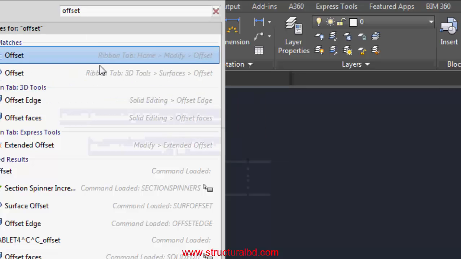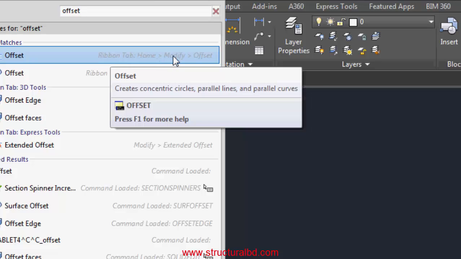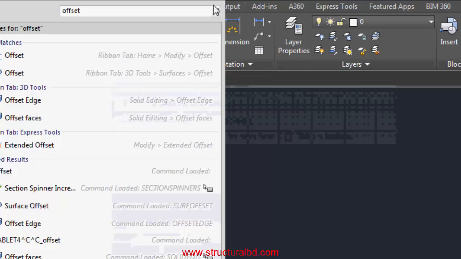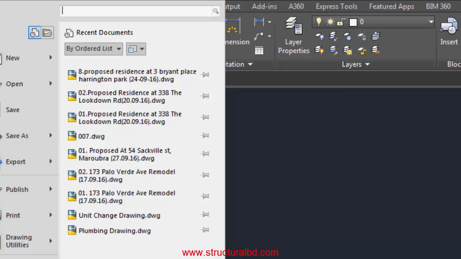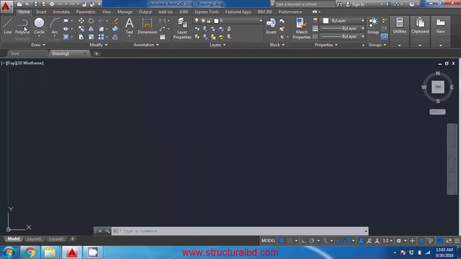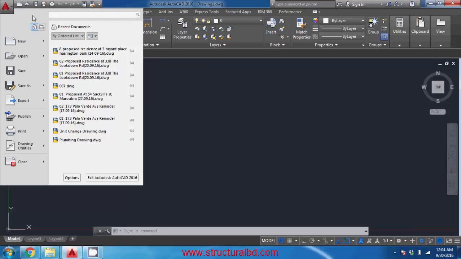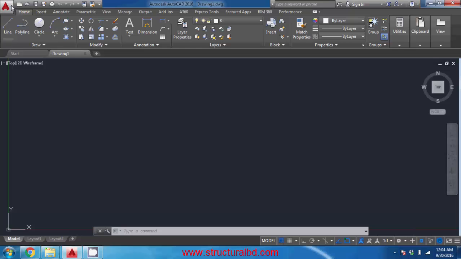The two-dimensional offset command is under the ribbon tab Home in the Modify panel, and there is an offset command. Let's find that. So this is the ribbon tab Home, and this is the Modify panel, and this is the offset command. In this way, if you don't know the location of the command, you can search by going to this application menu, and from this search command area. From this section you can search any phrases or anything in this program.